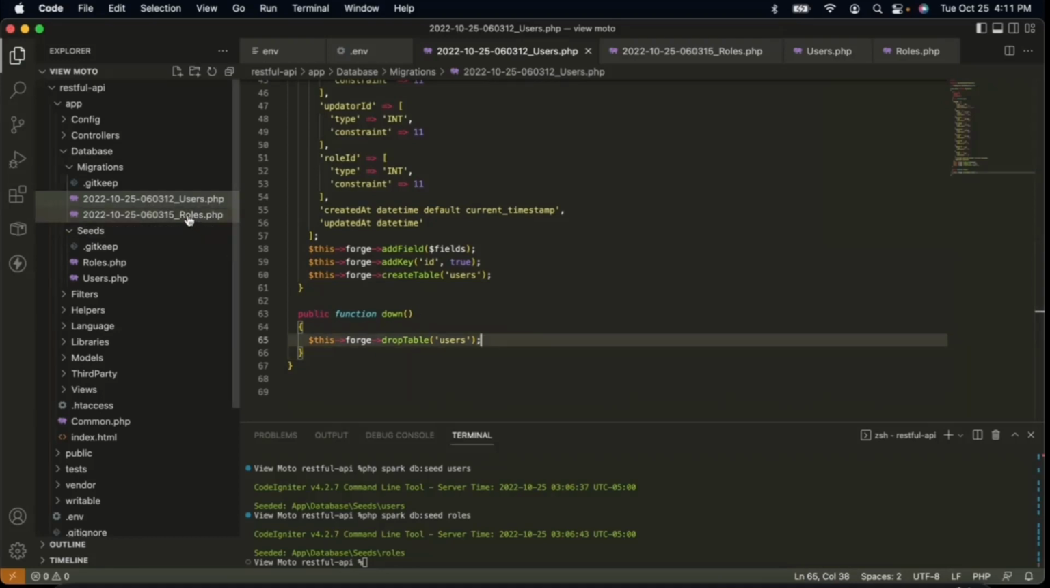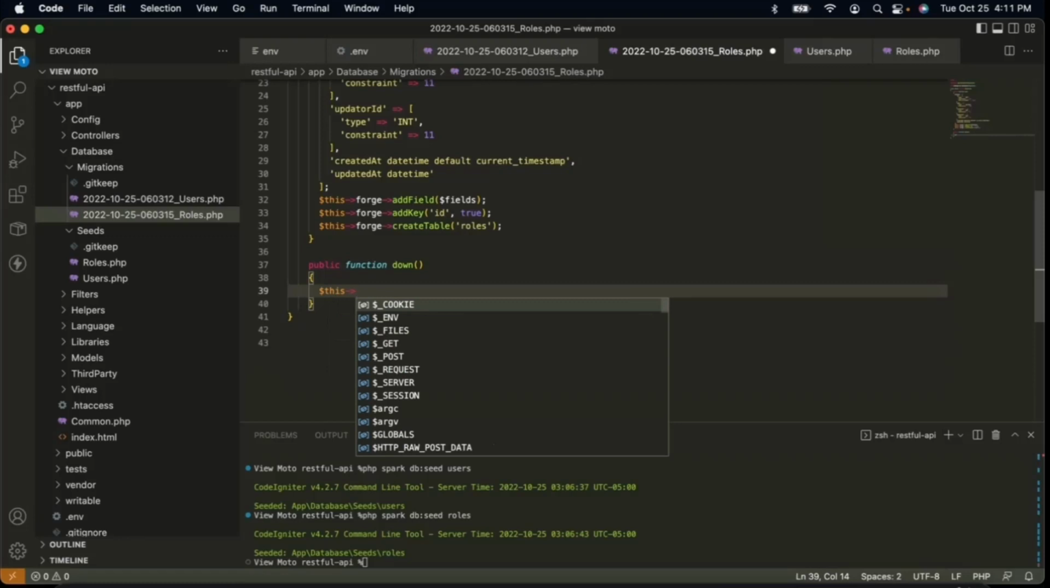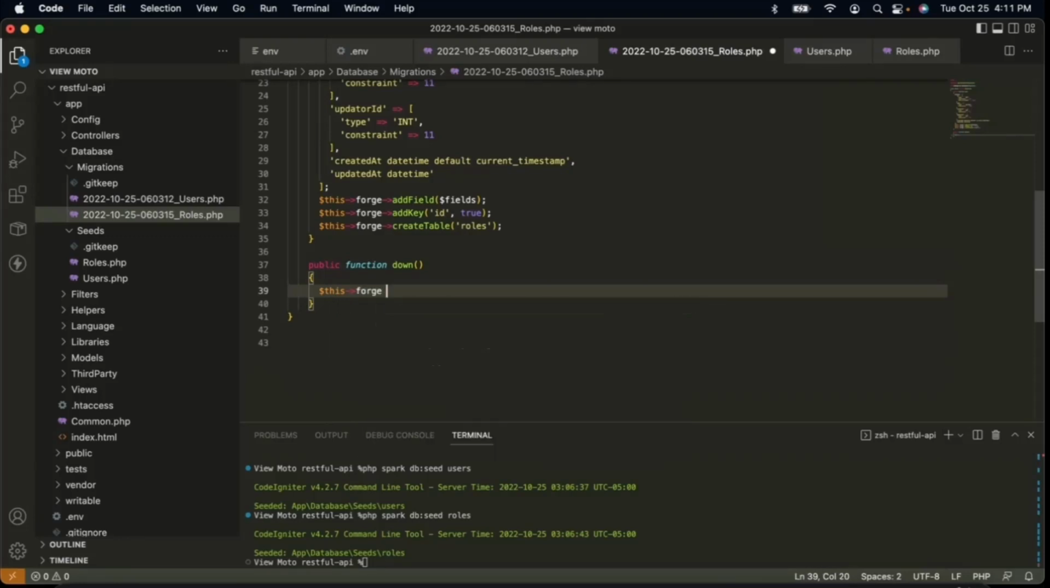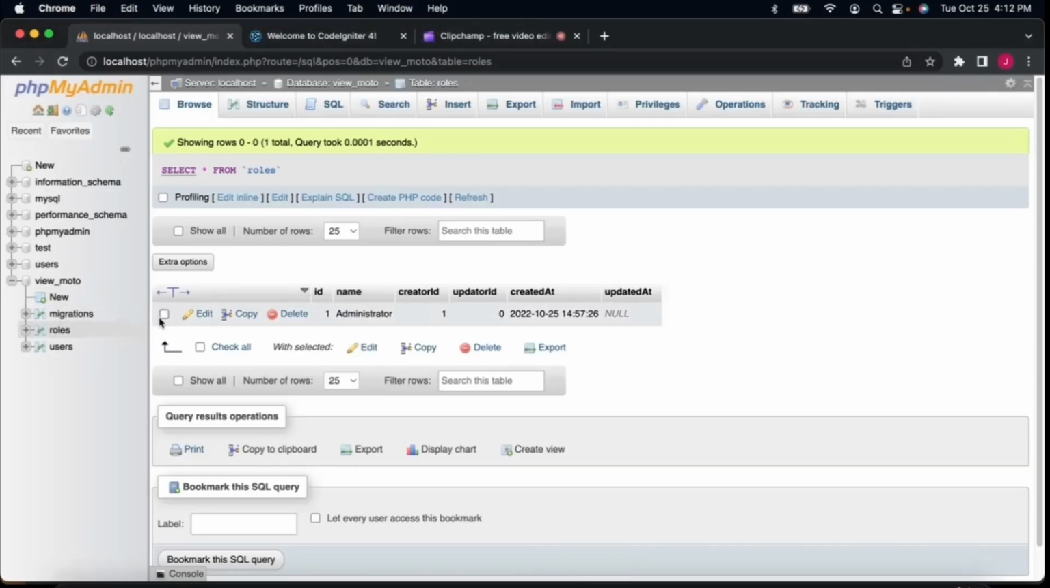Then let's go to rules as well. Type that also: dollar sign this forge drop table, and then the table name is rules since we are in the rules migration. So then save it. Let's run it. I'm going to show you first the database that we have. This is our database, and these are our tables, rules and users, as well as the migrations.